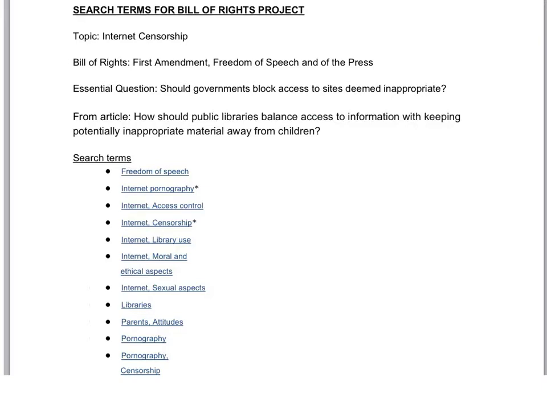Before I even start looking for my images, I want to make sure that I have a list of search terms or phrases that I can look up images with that have to do with my topic and my articles. So my topic again was internet censorship, and my essential question was, should governments block access to sites deemed inappropriate? I found an article, and in the article they discussed a public library in Florida that was letting patrons, or people that were visiting or using the library, view pornography on the library computers. So one of the questions I took from the article was, how should public libraries balance access to information with keeping potentially inappropriate material away from children?